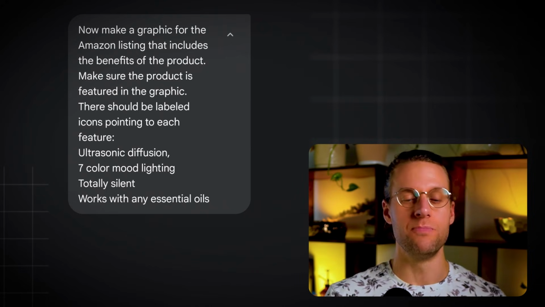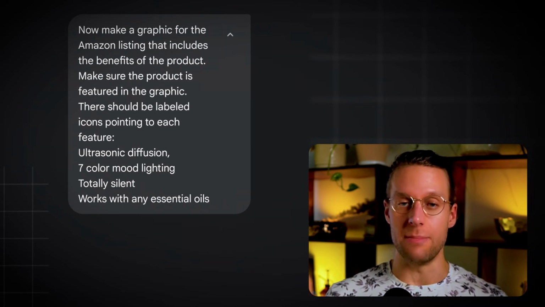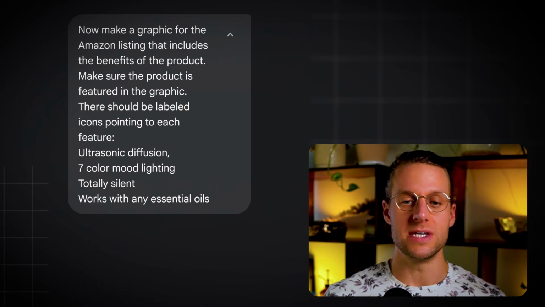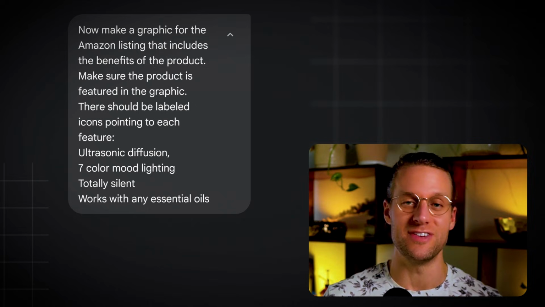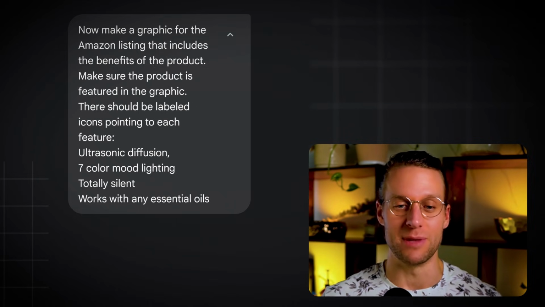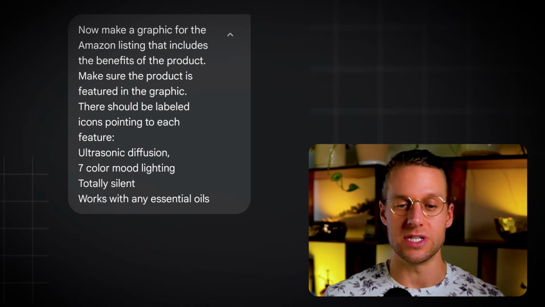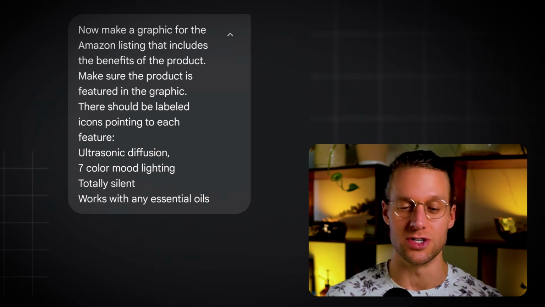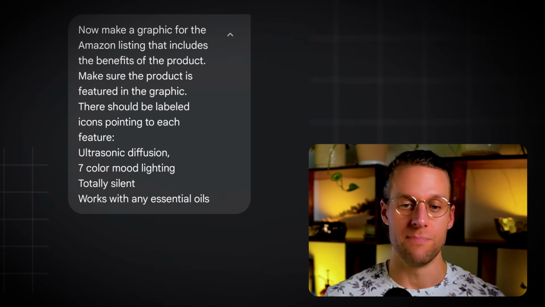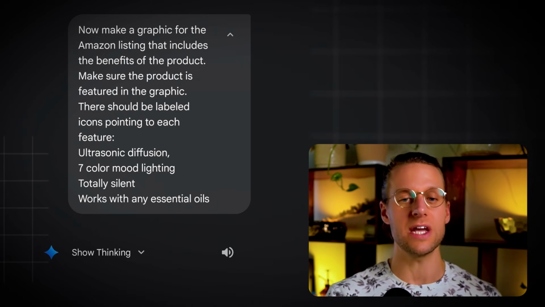So this next one, I'm gonna try to create a features graphic for the product. By the way, I'm in the same chat here. And my prompt is, now make a graphic for the Amazon listing that includes the benefits of the product. I said benefits instead of features. Okay, so I actually messed up in the prompt. Make sure the product is featured in the graphic. There should be labeled icons pointing to each feature. So I'm confusing the model here because I said benefits and then I said features. And then I list out the 4 features: ultrasonic diffusion, 7 color mood lighting, totally silent, and works with any essential oils. And here's what it gave me.